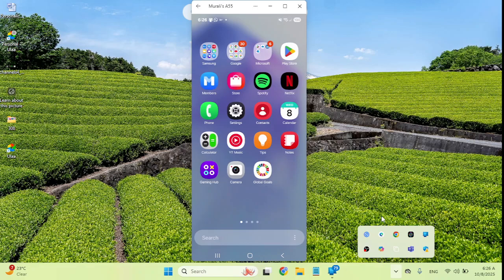Today I am going to discuss how to update from Samsung One UI 7 to One UI 8. Recently my mobile notified me to update to One UI 8. So I will show you first what the current version in my mobile is.